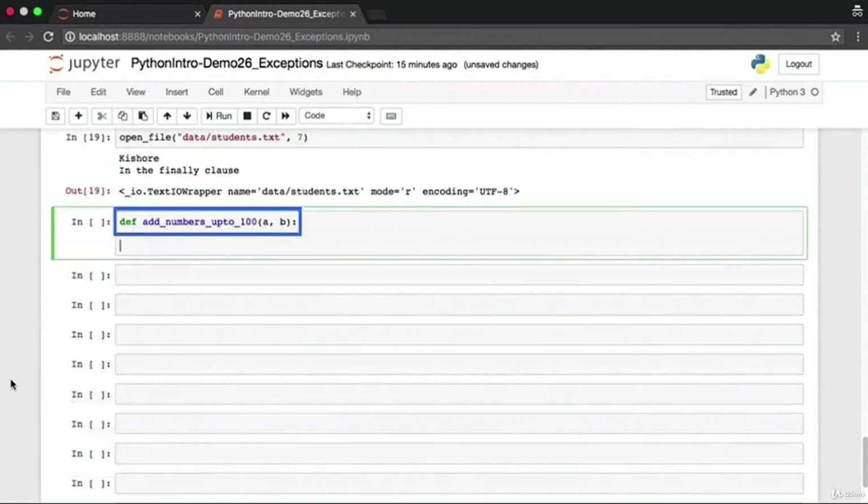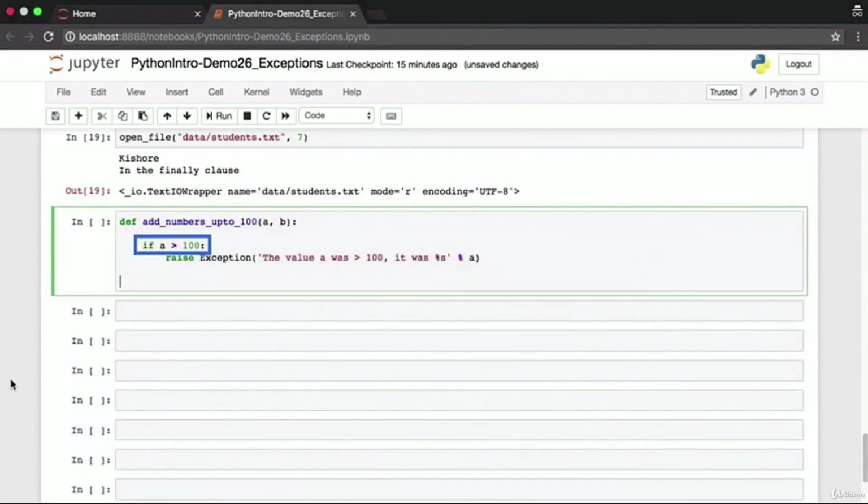Here is a function that does something very specific. It adds two numbers, a and b, passed as input arguments only if the numbers are under 100. Only adds numbers up to 100. This code requires some error checking. If we find that the value of a that the user has passed in is over 100, we want to raise an exception, and we do this using the raise Exception command.